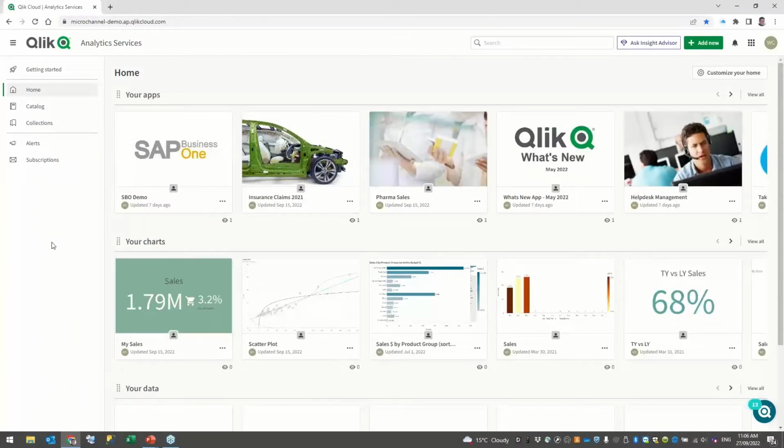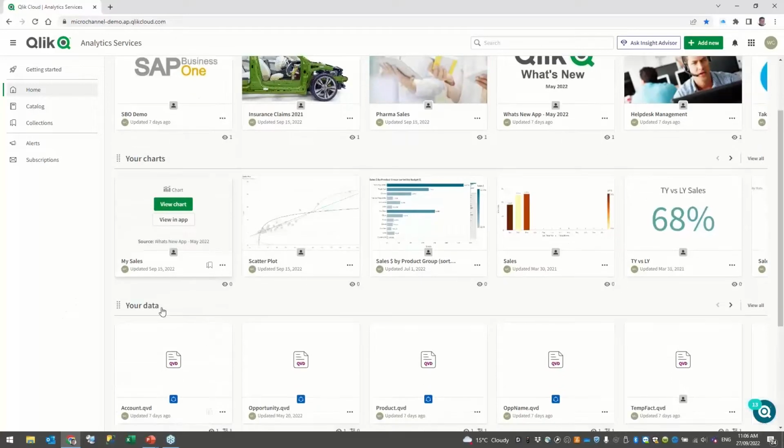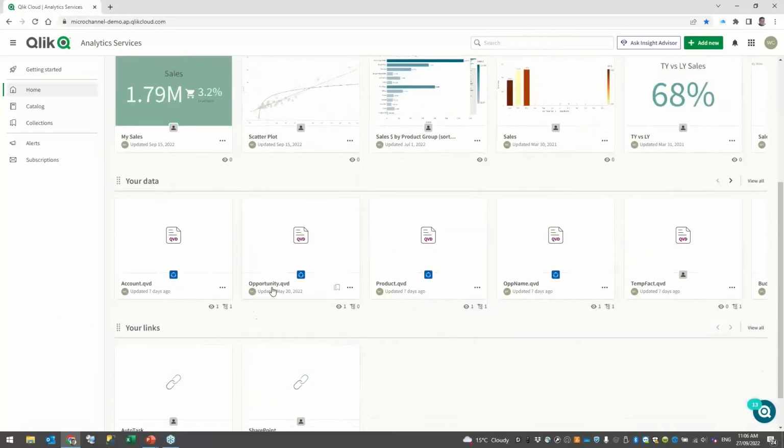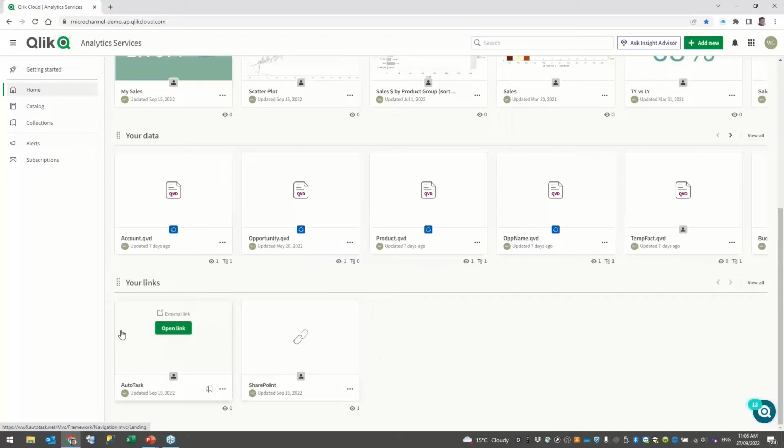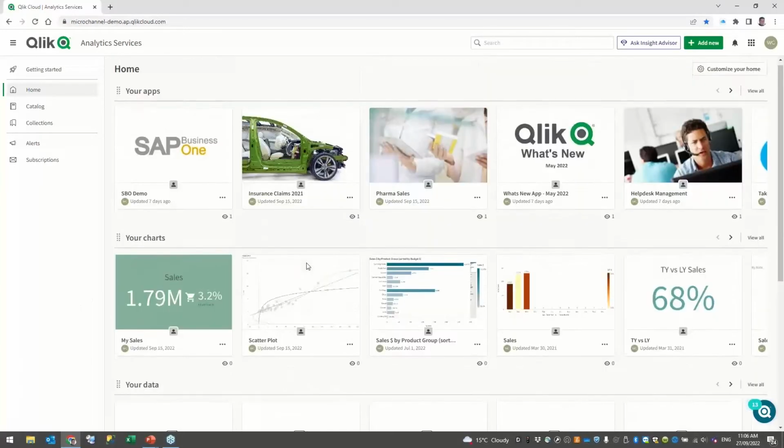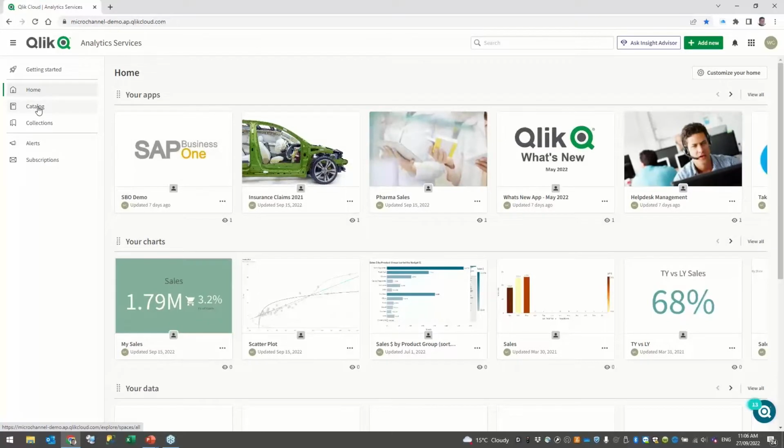So this is the Qlik Cloud. This is our hub, as we call it, the Qlik SaaS homepage. This is what you will see when you log into your Qlik environment. This is all run in the cloud. Nothing is required to be installed anywhere. And what you basically see is your applications, your charts. If you're monitoring any specific charts, you can see a quick preview of your data, and some of your links that take you anywhere. This is basically the home page, but I'll just jump straight into the catalog and show you what I mean.